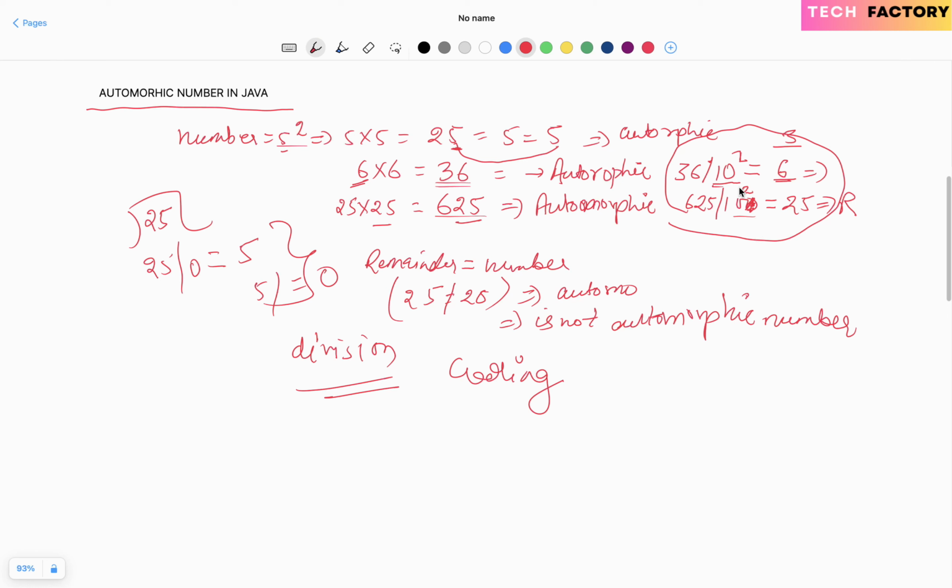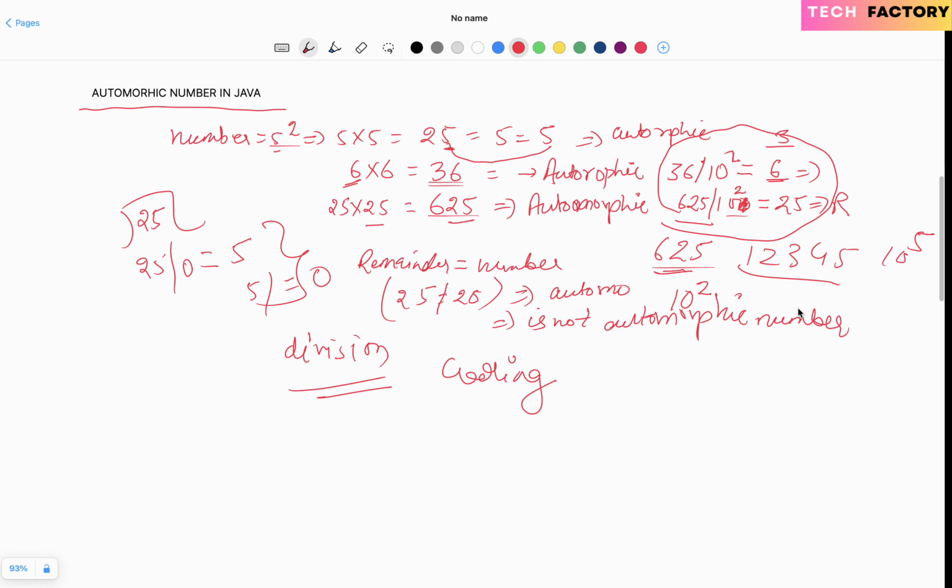So here this 10 is going to be the base, and for any number, 6 to 5, this is 3 digit, or 1 2 3 4 5, it will become 10 to the power 5. So in case of 625, it is going to be 10 to the power 2. Now let's see how it is going to come.